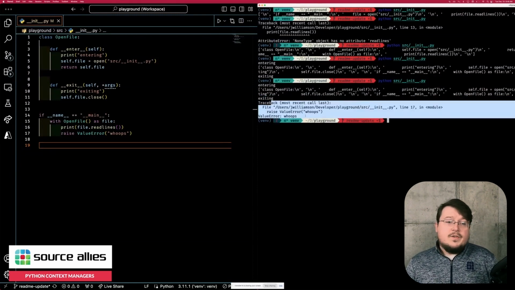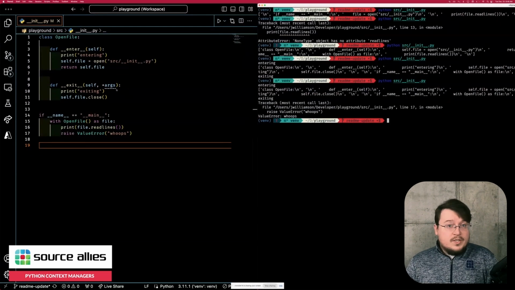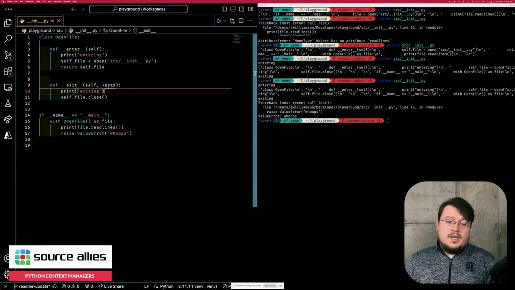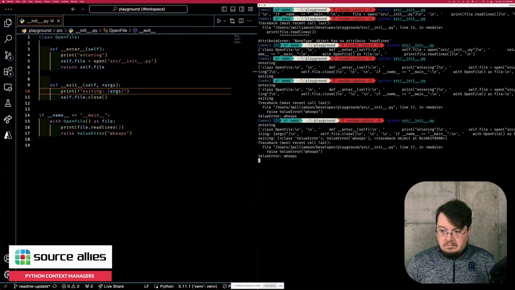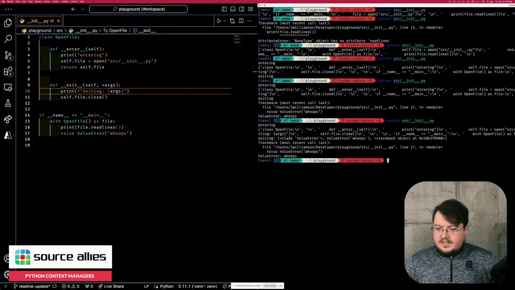So this is very useful if you want to actually do something with the exception. So let's say you want to actually catch it. If it's part of your domain, the value error is something you expect. You want to clean up the file resources, but then you also want to set some internal state. And that's where these actual arguments come into play. So the arguments here, if we print them out, there we go, we can see that it exited with three things.